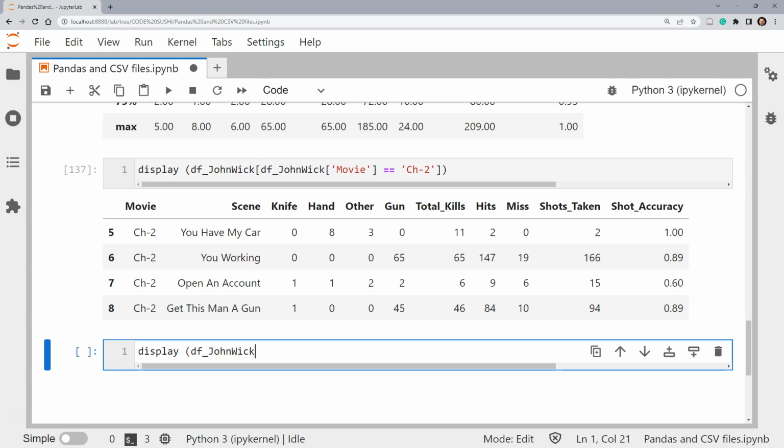John Wick data frame, but specifically I want knife, hand, other, and gun sum totals. Okay, so I have to identify which particular columns I want. Now, what actually I'm doing is I'm creating a subset of the Pandas data frame. And when you create a subset of the Pandas data frame, you have to use these double square brackets, and that creates that subset. There are times when you use it and there's times when you don't.